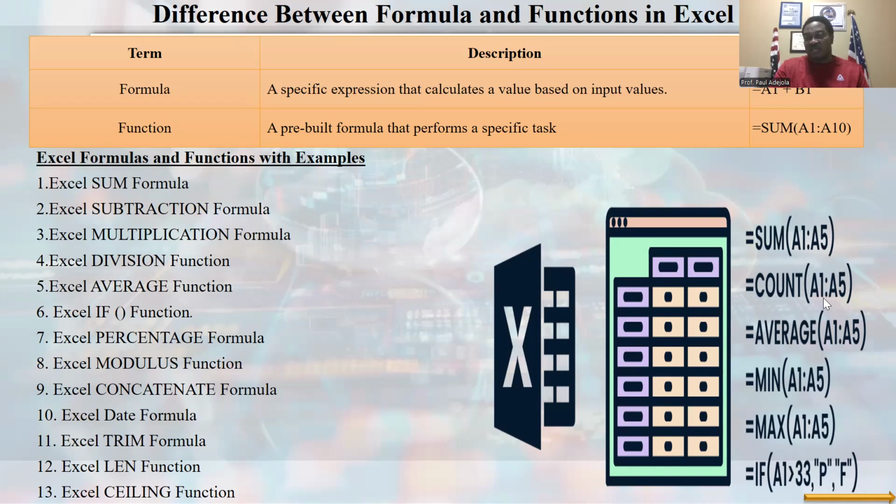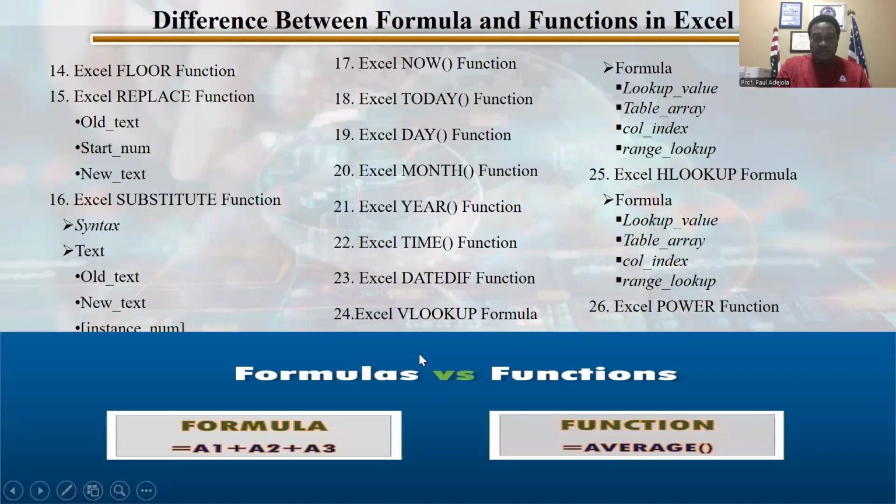Equal to COUNT A1 to A5. If you look at the first one, we mentioned this, it's equal to SUM, it's equal to COUNT, AVERAGE, MIN, MAX, IF function. See the list, Excel floor function, Excel replace function. Can you see that now?